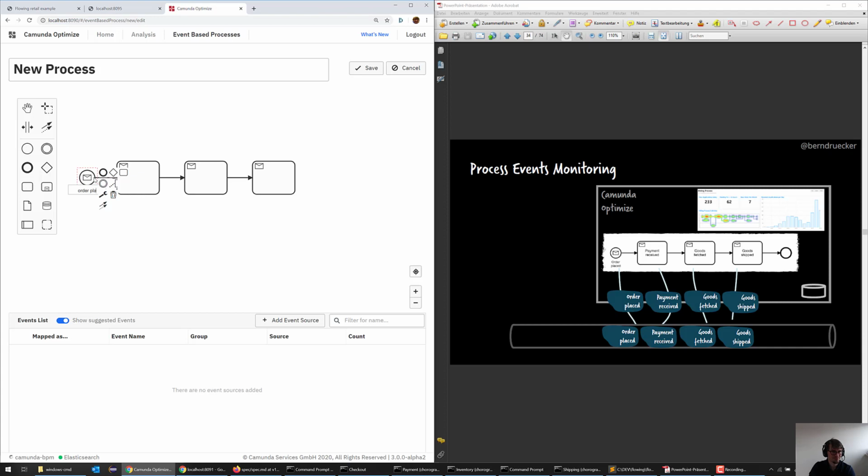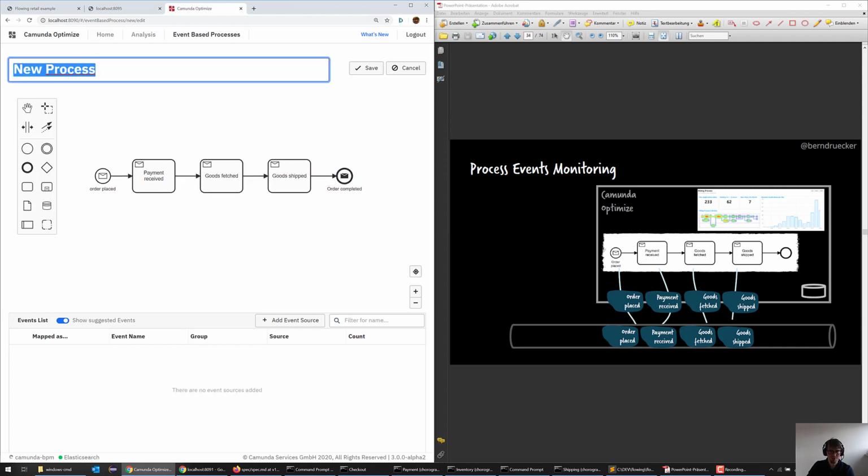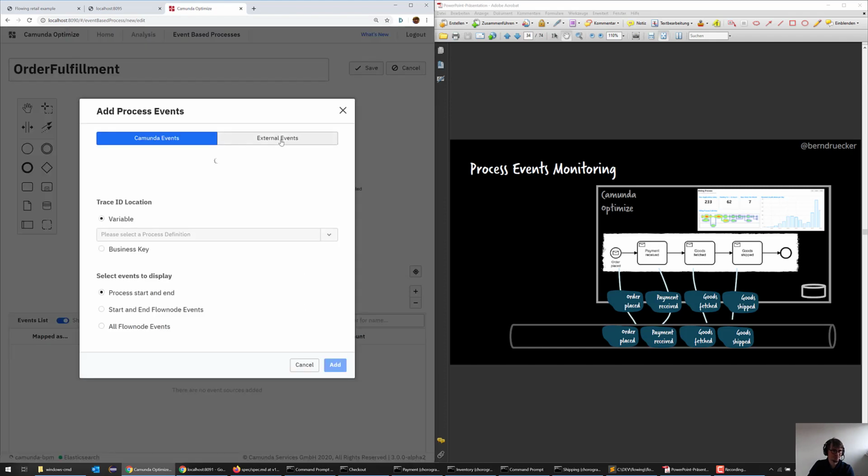whenever there's an order placed, I expect payment received to happen first, right? I'm having that here already, so I just remodel that. And then there are the goods fetched, and then there are probably the goods shipped, right? And then I'm done. When I'm done, there should be the order completed. I think it was called order completed. Message done. So that's more or less the workflow I would assume to happen. That's my order fulfillment. And what I can do now is you can add a new event source.